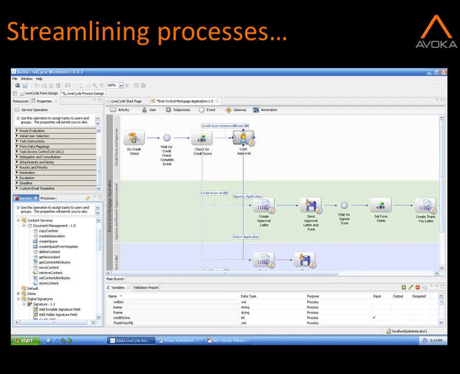But in this case, each activity or decision is a human or system step. It's not just a picture on a workflow diagram. The step is performed by the Adobe Lifecycle Process Management System.